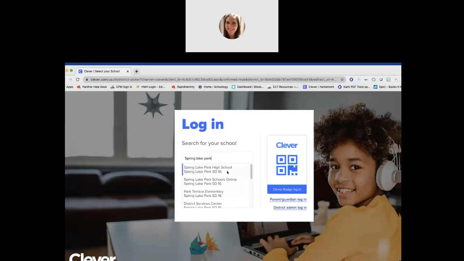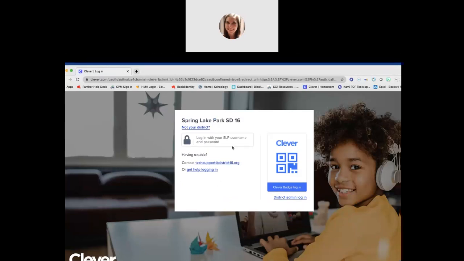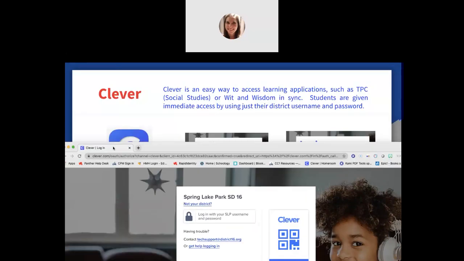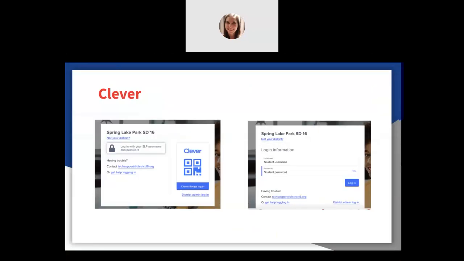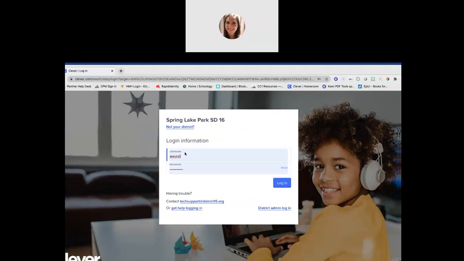We should be the Westwood one, because that's our school. Then it says log in with your Spring Lake Park password. So you're going to use your normal username. You're not going to do your @mypanthers. So you're going to do your 28, right? Your normal username. So 28.